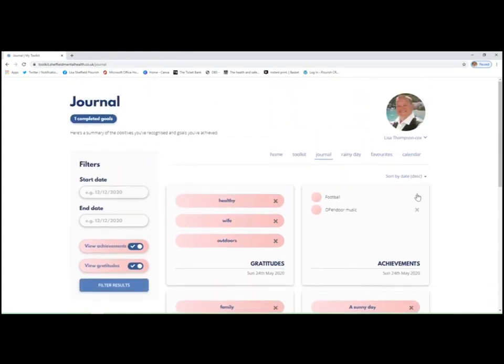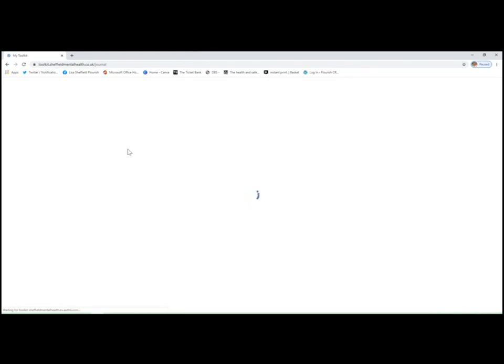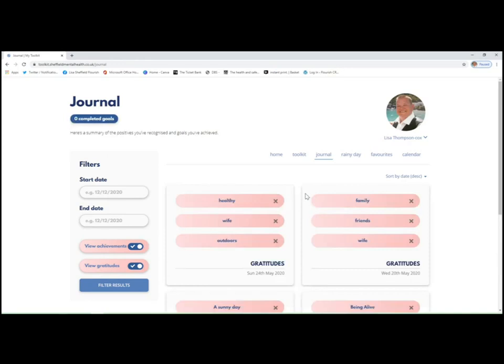As I said, you can delete them. So if I delete them from my journal, then when I come to it again, if I just refresh my page, it should change the amount of goals that are completed within the top left hand corner. So it goes with whatever you do within your journal.